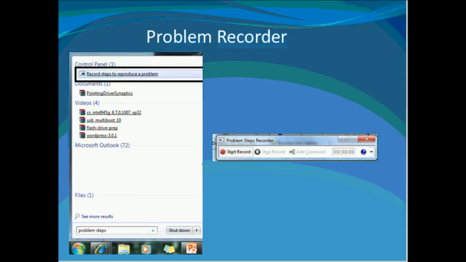So a bit about the problem recorder. Very often while you are computing, you run into problems that you don't have an idea how to show the others or your regular computer guy. So when you call in a person to help you, or you ask someone, okay, I'm facing a problem and I don't know how it happened, it is occurring now. Windows 7 has a problem recorder that is built into the installation so that you can just use it to record the steps that reproduce your problem.